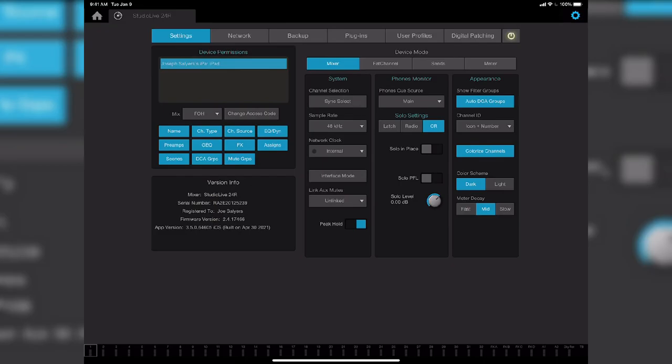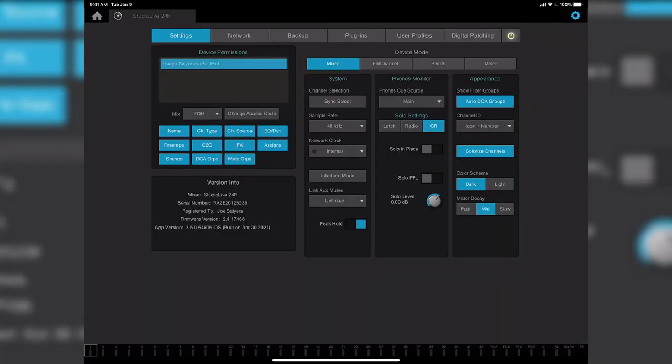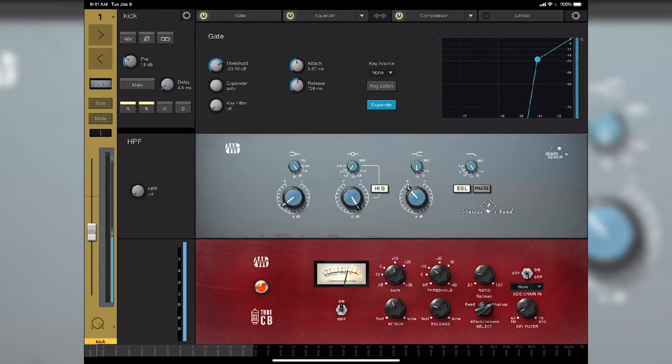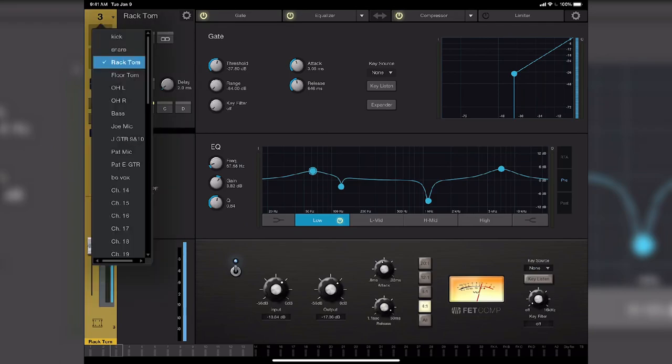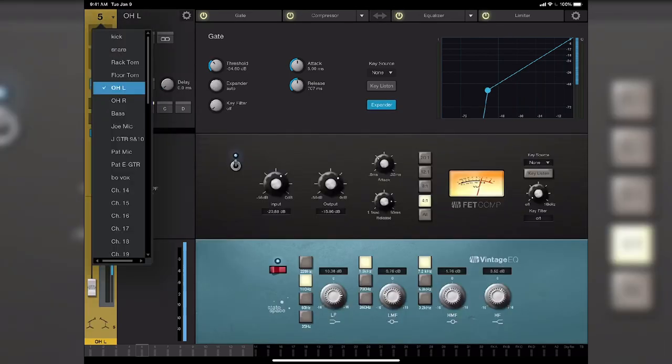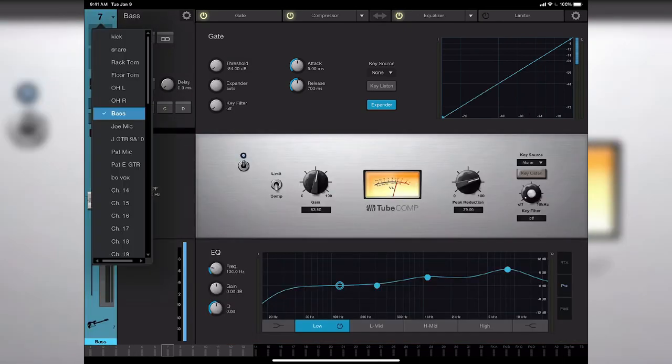Now, the problem with getting to the fat channel is I have to go to the mixer, okay? Tap this little wheel at the top right corner, then go fat channel. Now, I can use the fat channel through the mixer by doing some swipes and things. But it's really nice to be able to do this. That way you know what channel you're on. You know, I'm on the overhead left or the snare or the bass, whatever I'm using here.